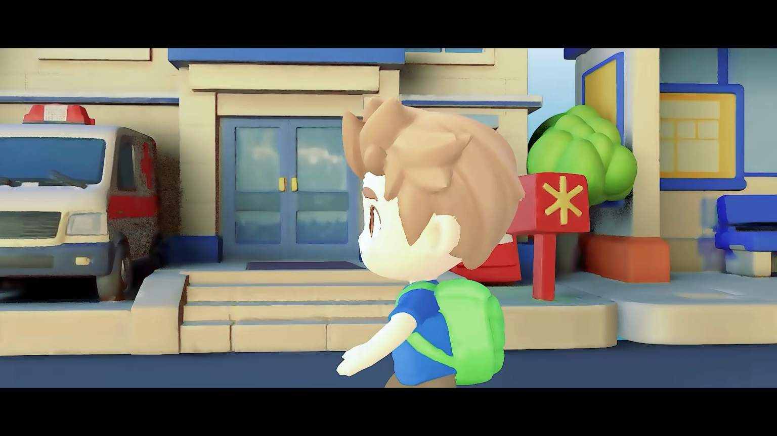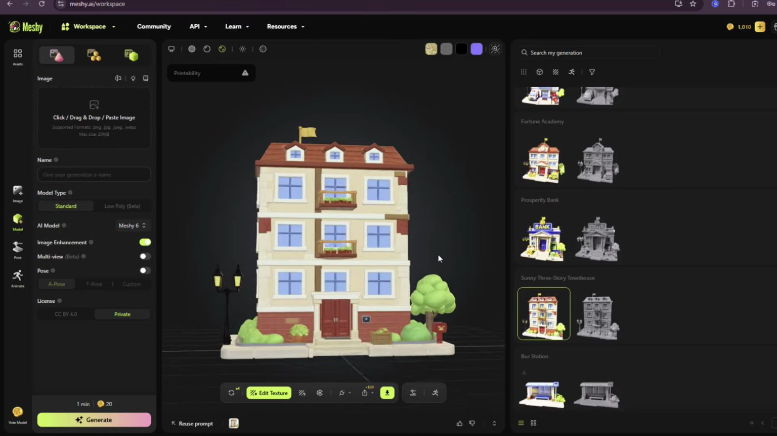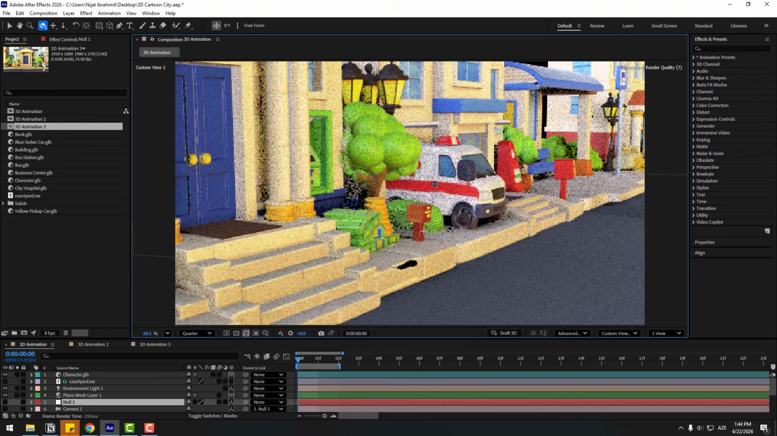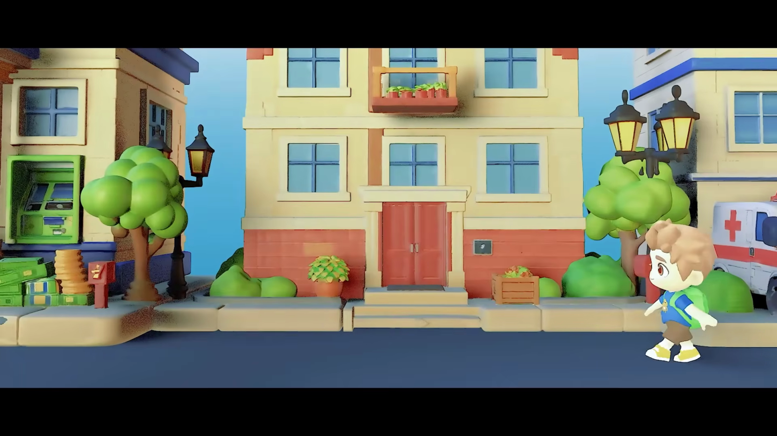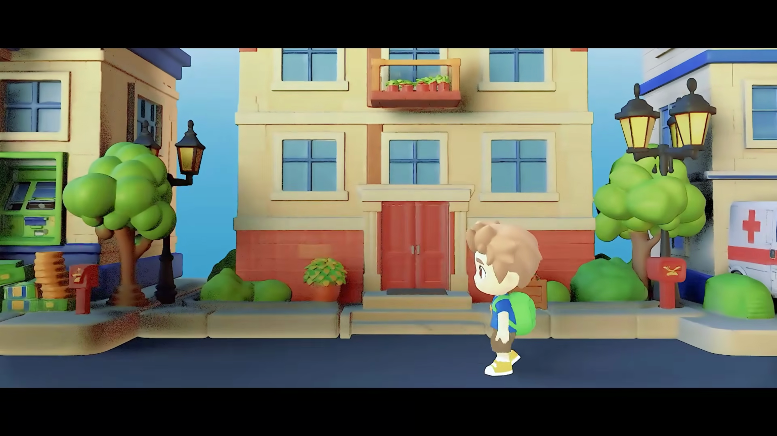Today I am going to animate 3D models in After Effects. I have generated a 3D model using Meshy AI. Then I will bring it into After Effects and turn it into clean animation. I will show this workflow step by step.